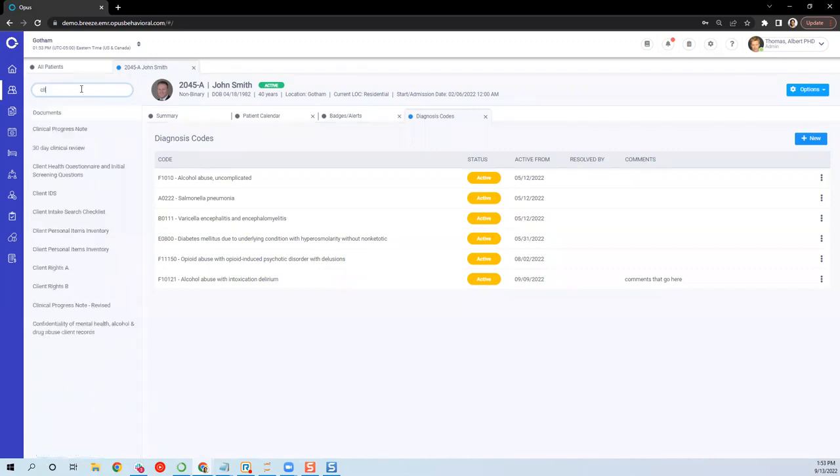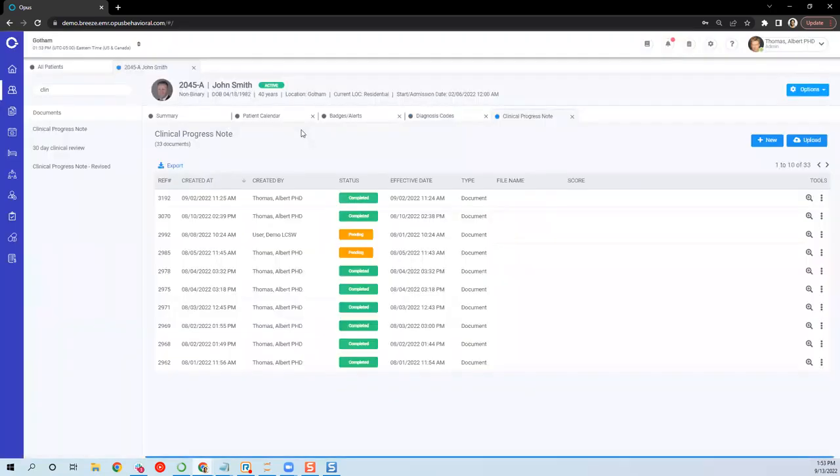I'm going to look for the clinical progress note, which we looked at just a moment ago. I'm going to select the clinical progress note. Just as we would expect, it opens up in a new tab within the patient chart so that we can navigate between everything that we're looking at.